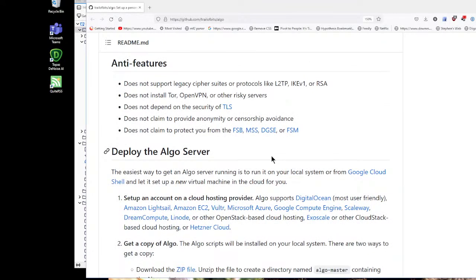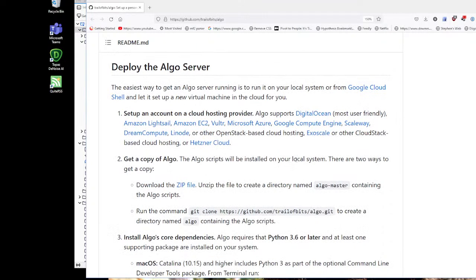Anti-features. Does not install Tor, OpenVPN, or other risky services. Does not depend on TLS, etc. Does not claim to provide anonymity or censorship avoidance. Right. So that's good. So it's a VPN.